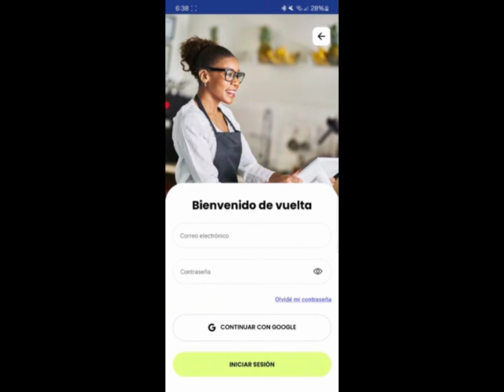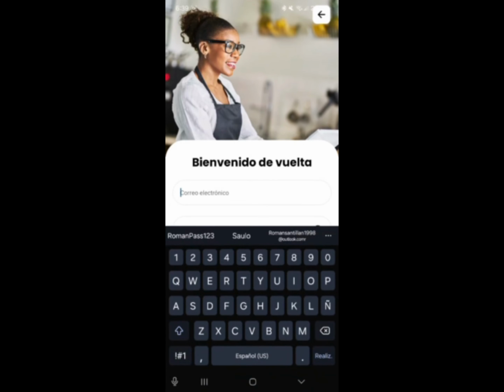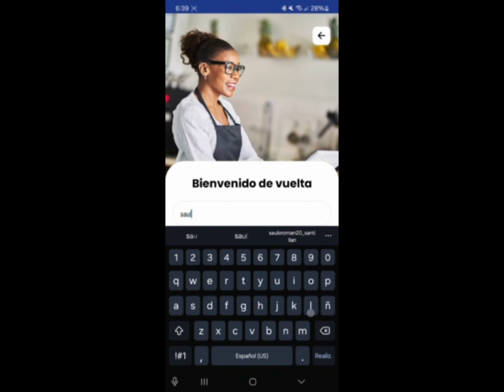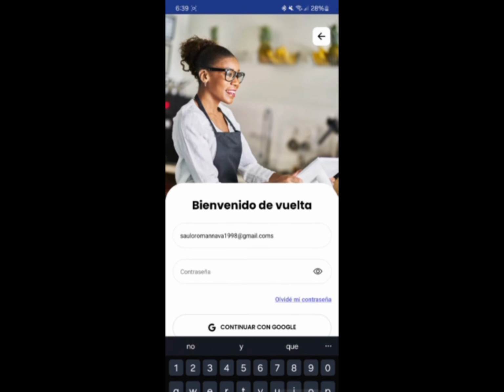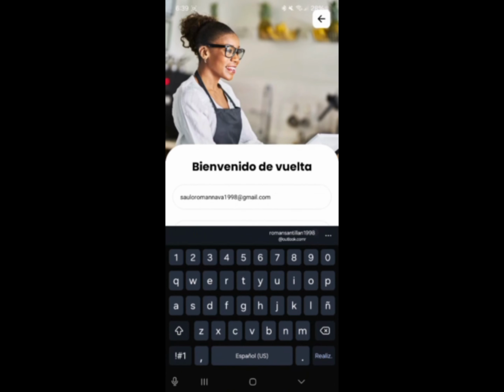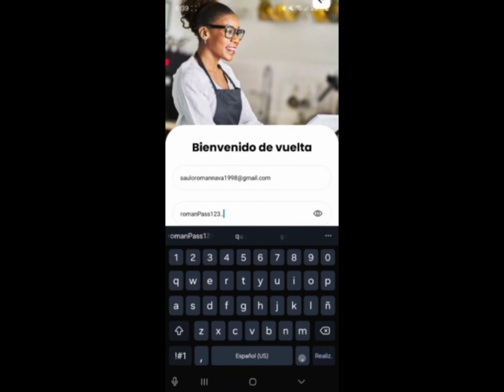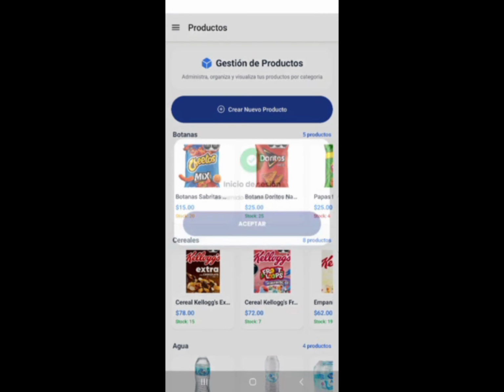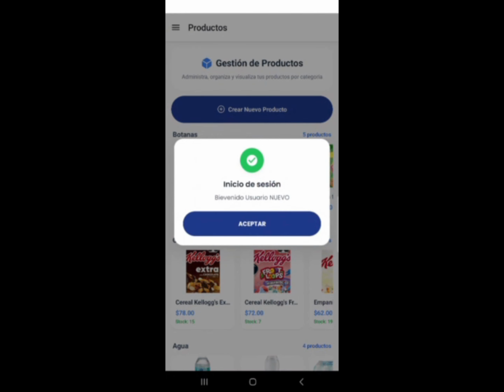And obviously, the system detects which user has logged in. This is one of the users we added a moment ago. And the password is the same one we used. We log in, and there it is. The system distinguishes between one user and another at the moment of logging in. So let's move on to the next part.